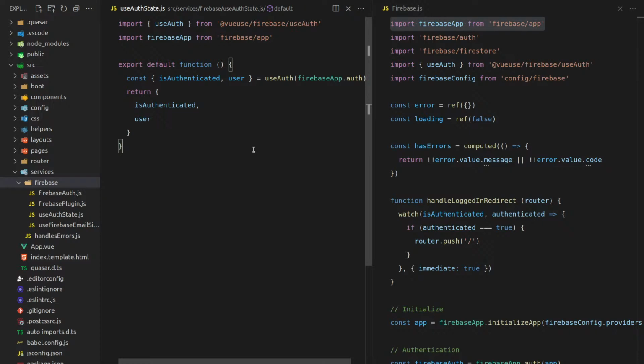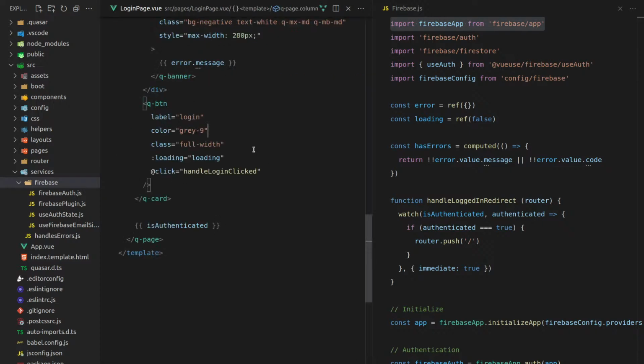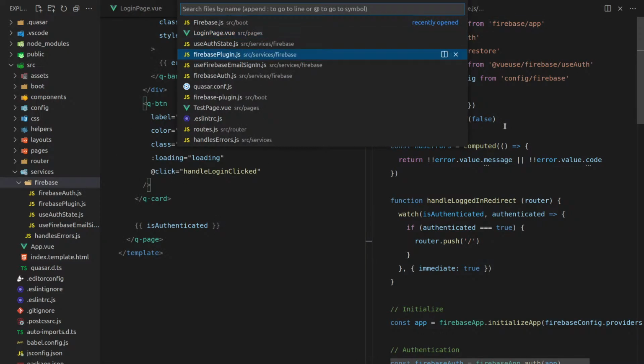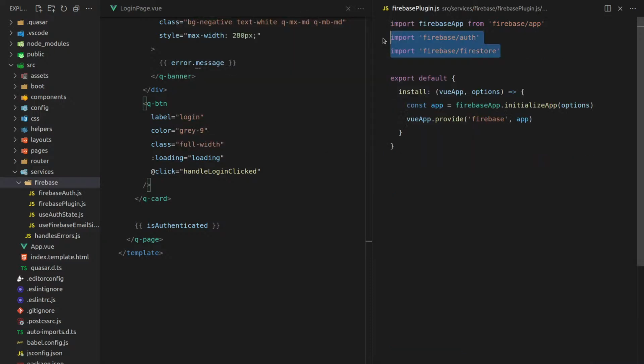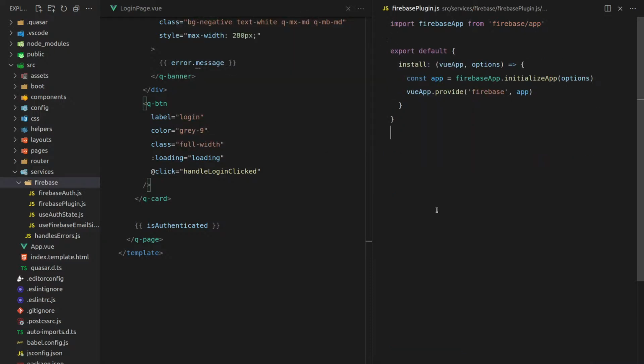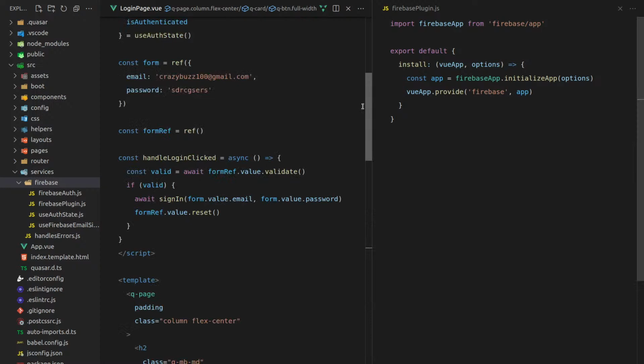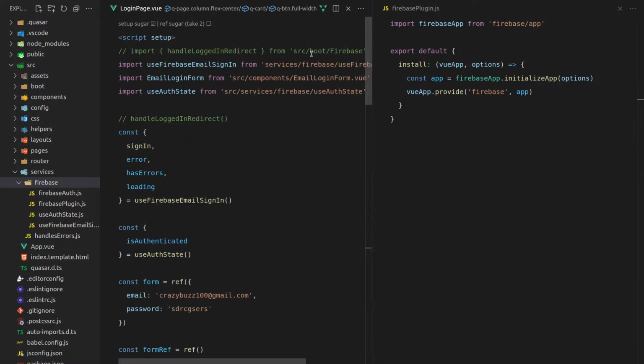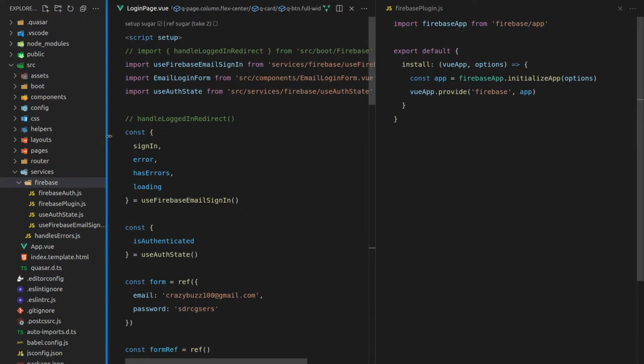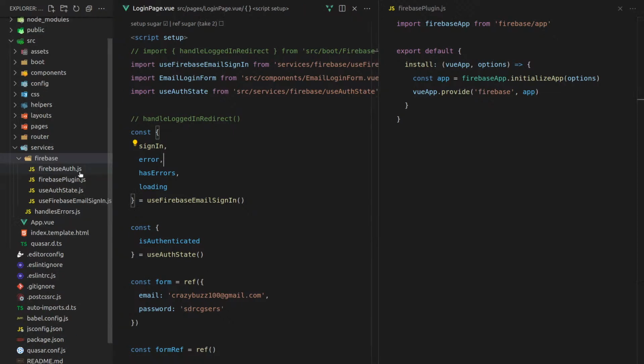Cool. Okay, so now we can use the auth state. Let me just come back up here to the Firebase plugin. I'm going to find out about how all that works later on. I think I'm going to have to ask someone who's got knowledge in that area, knowledge that I don't have. But this is really cool because now we've separated that out as well. We've got Firebase auth state.